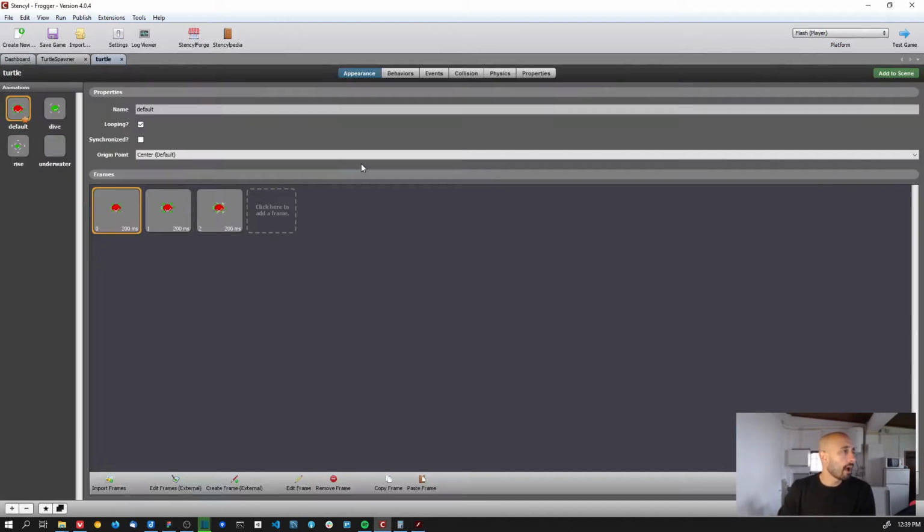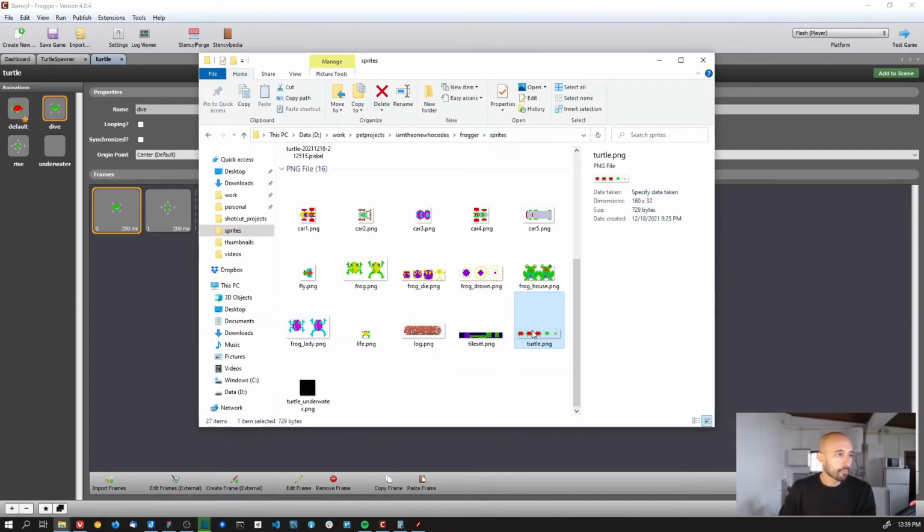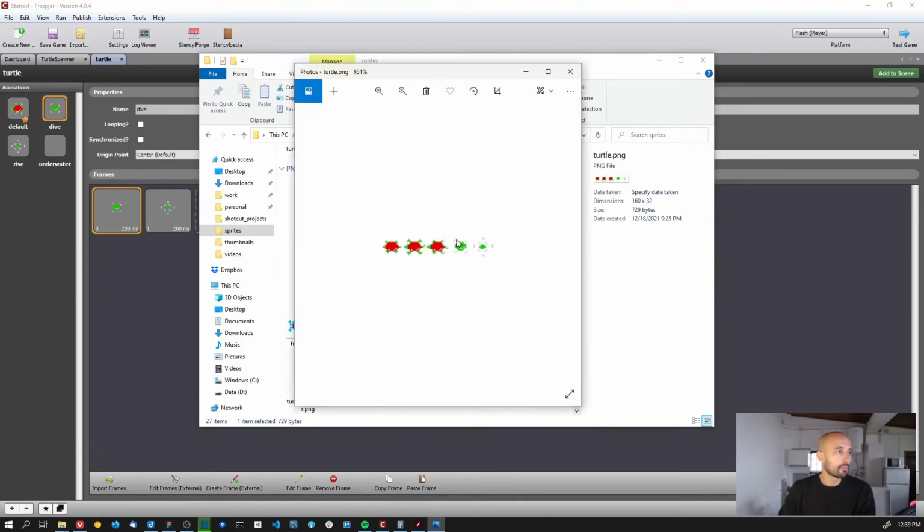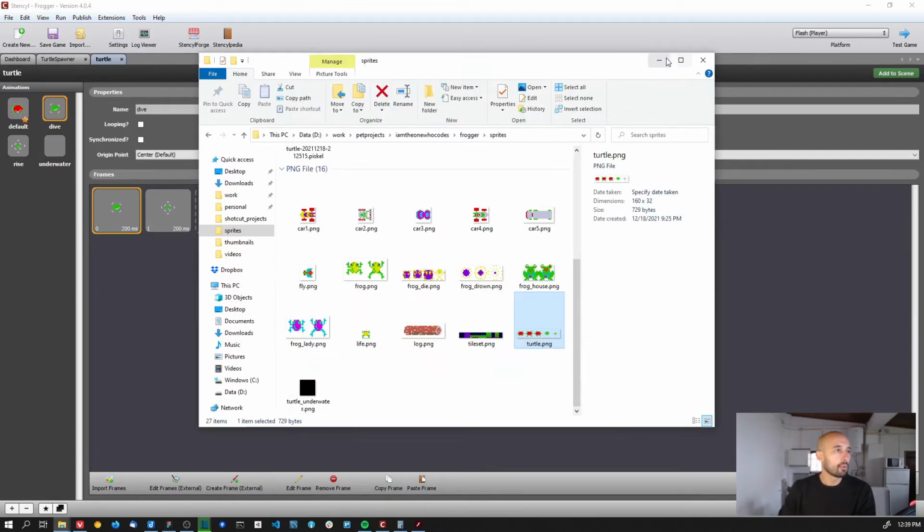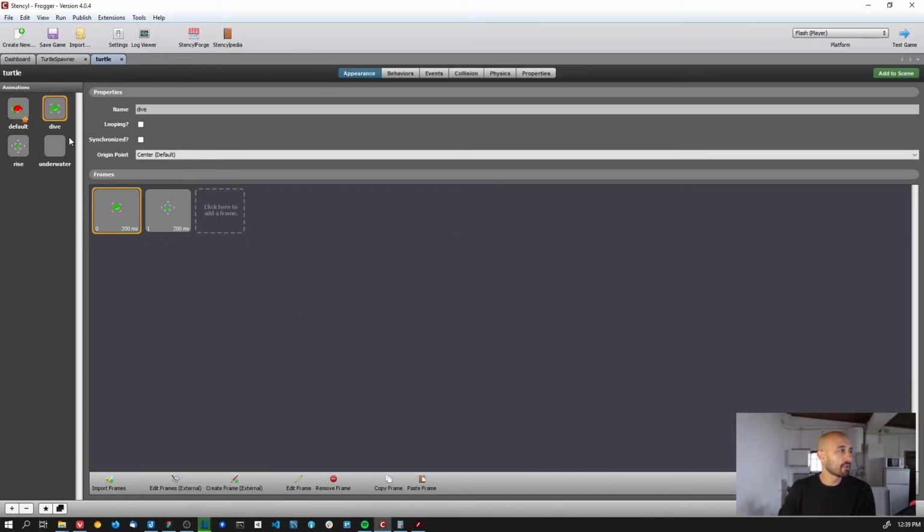So first of all, I imported the animations. And like I showed you before, I had the animations in a sprite sheet with everything, so the default animation and the diving. What I did was I imported the images and then divided only the frames that I needed. So I removed all the default frames.